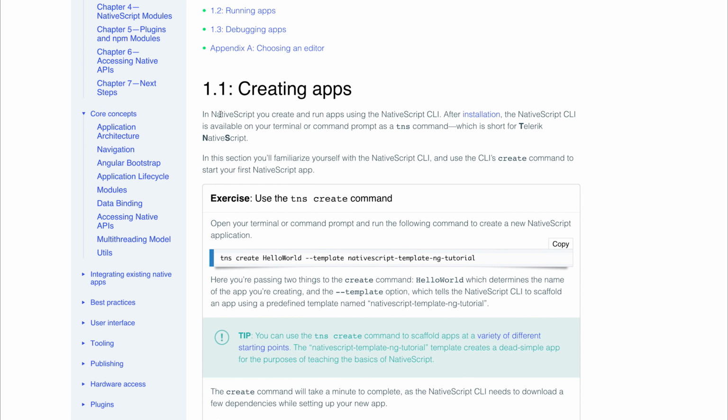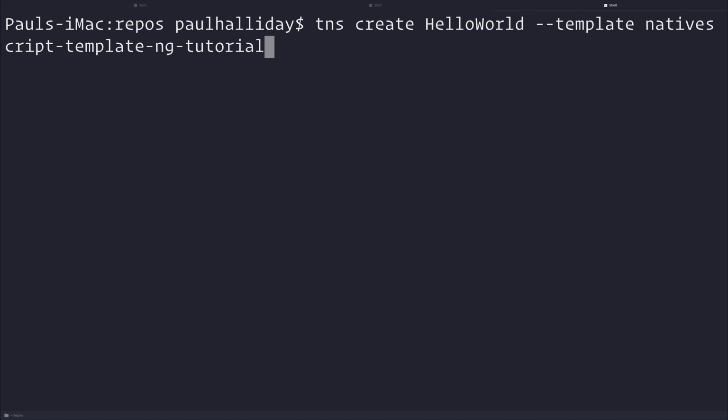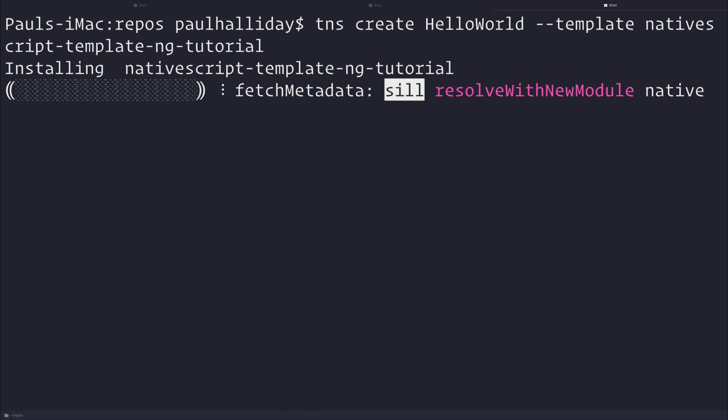The first thing that we need to do at this point is create a new application. To create a new NativeScript app, after installing the NativeScript CLI, we can run tns create. We can then subsequently pass a template, which we'll be using the NativeScript template ng tutorial. Let's copy that. If we then paste this inside of the terminal and hit enter, we should find that it goes and downloads the NativeScript template and creates a new application.